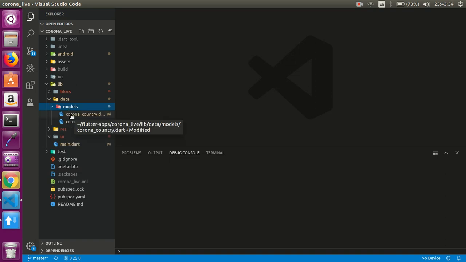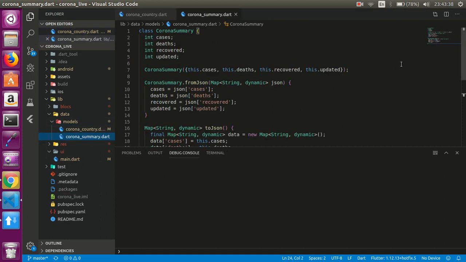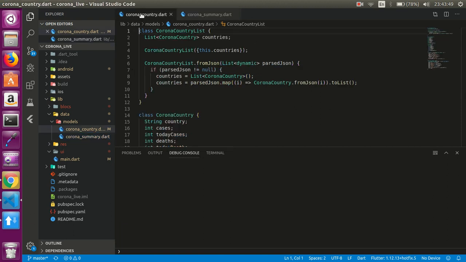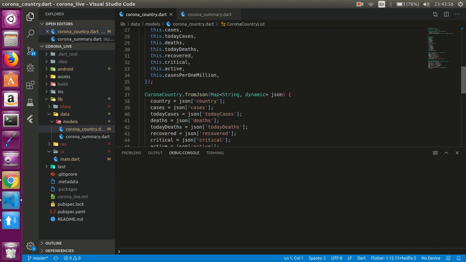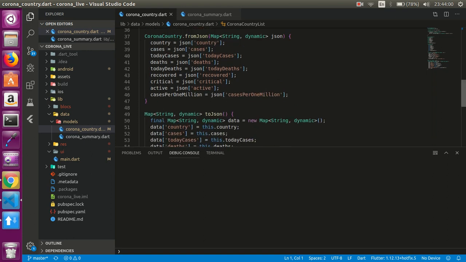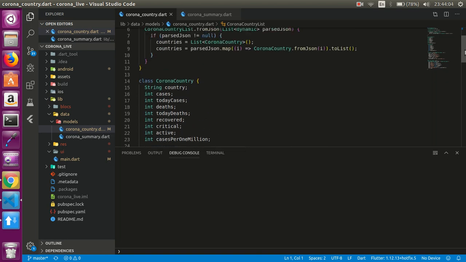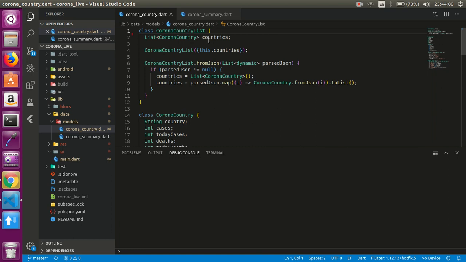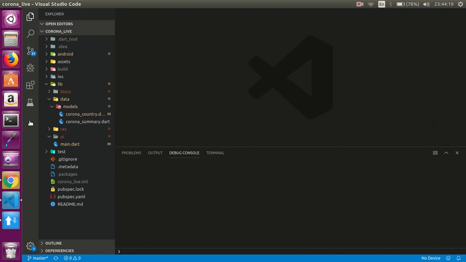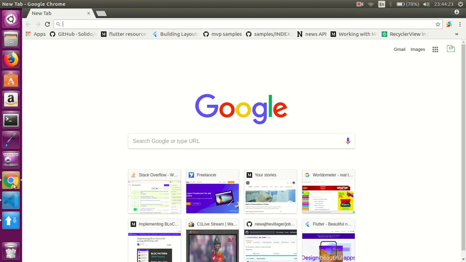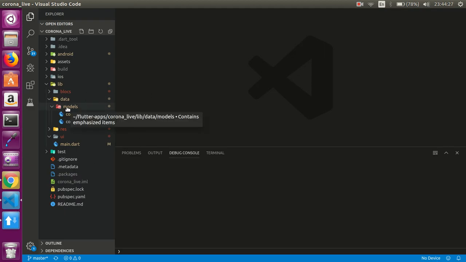I'm using a tool for creating the model classes, and see, this is the corona summary model class. There is a simple fromJson and toJson method, and some other fields. And then another one is this corona country, with a similar constructor, fromJson and toJson function. And then this corona country list provides us a list of countries. So these are two model classes, and I am using a tool. I'll put the link of that tool in the description, which will just convert the JSON responses into plain Dart objects. So that's all about the model classes.